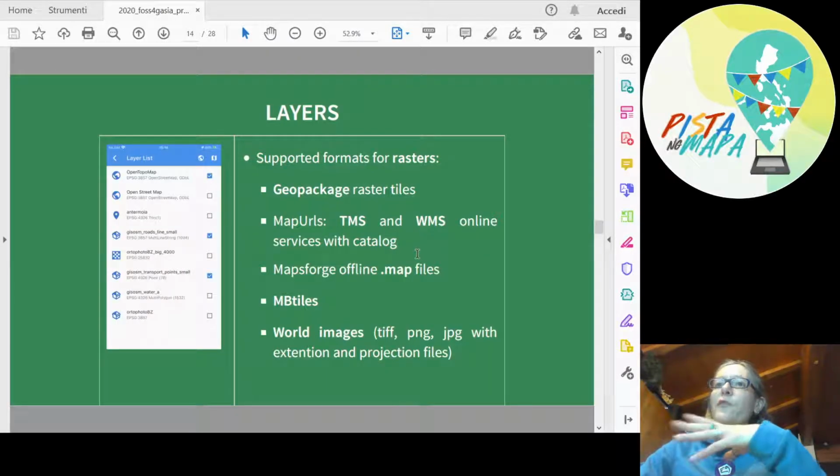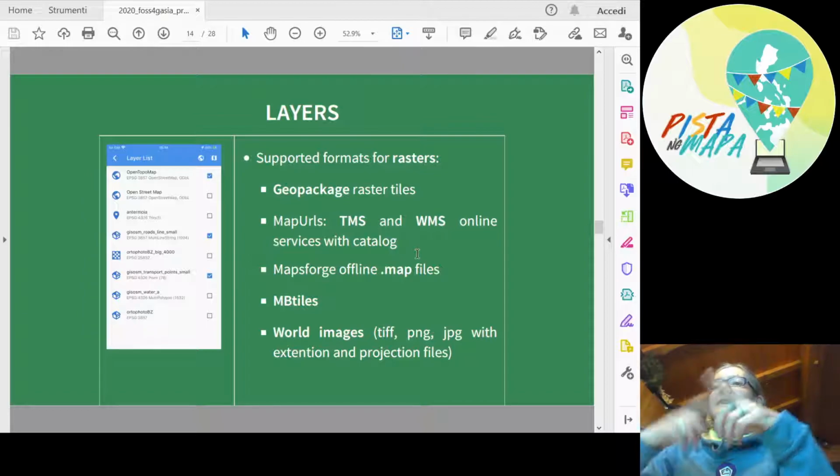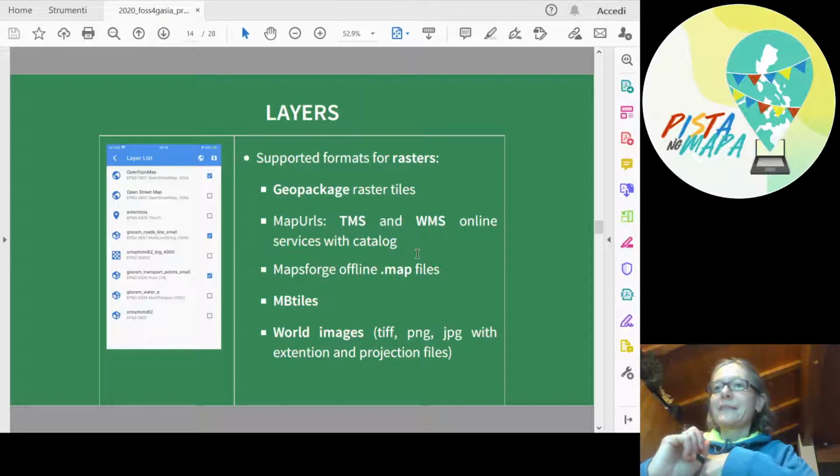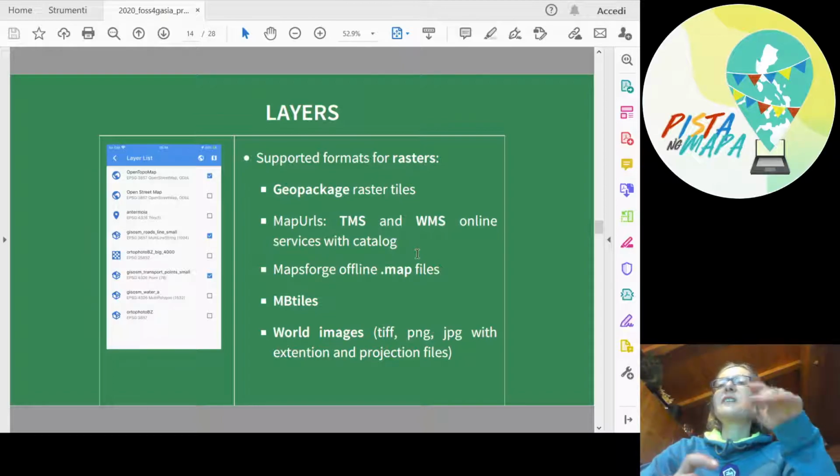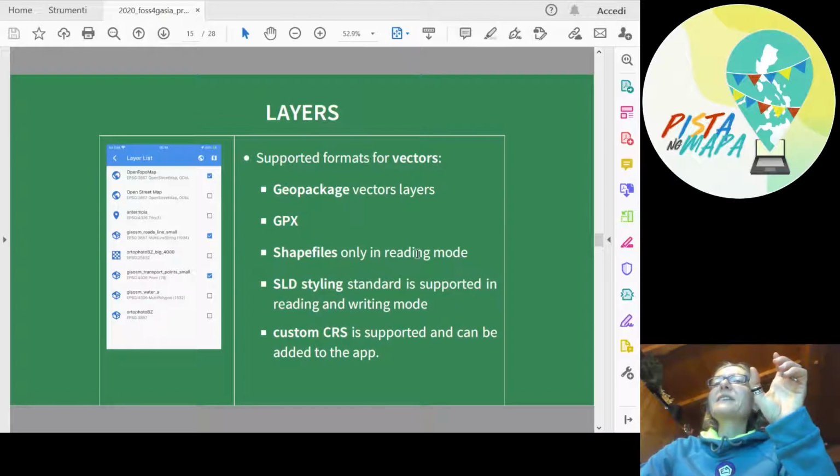Regarding the supported formats for layers, for rasters, we directly support in the map view GeoPackage raster tiles, map URLs, TMS and WMS online services, MapsForge offline .map files, MBTiles and world images, TIFF, PNG or JPG with the extension and the projection file. Regarding the vectors, we support GeoPackage vector layers, GPX, and shapefiles only in reading mode, not in writing.